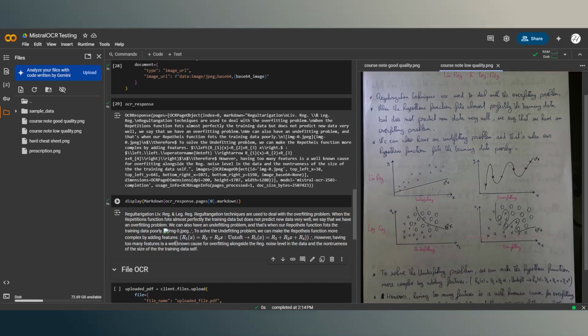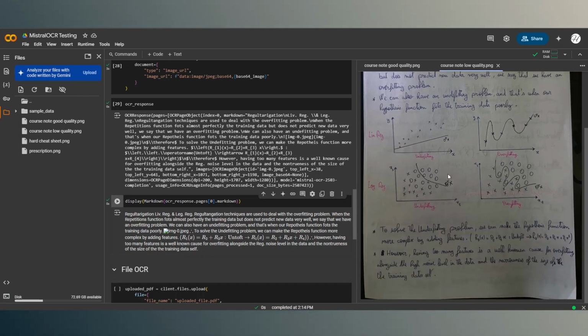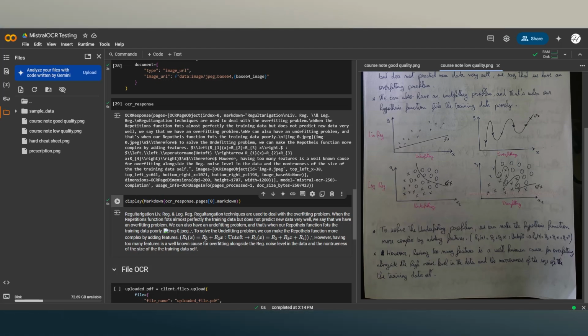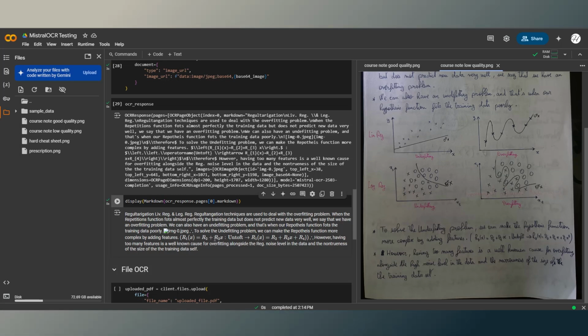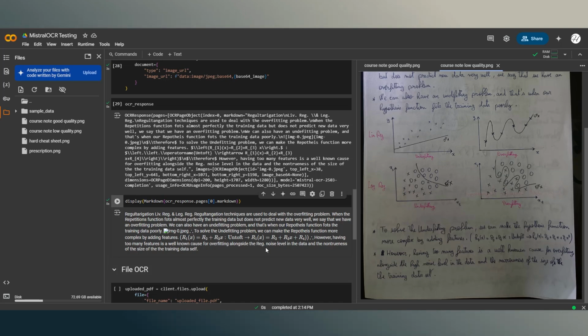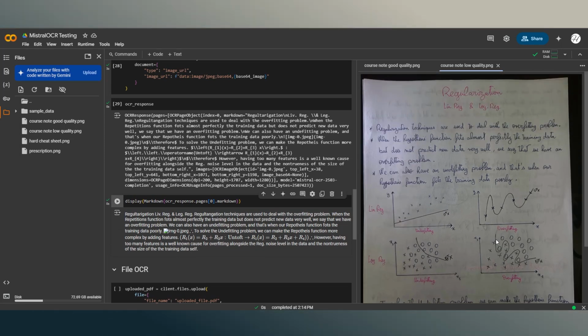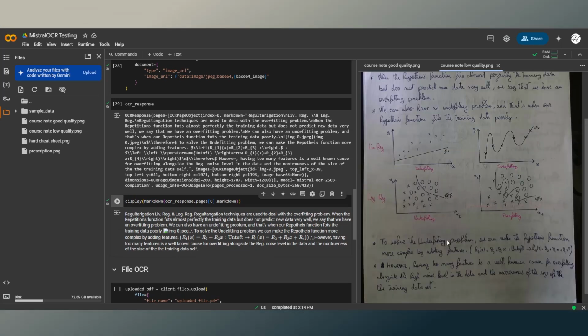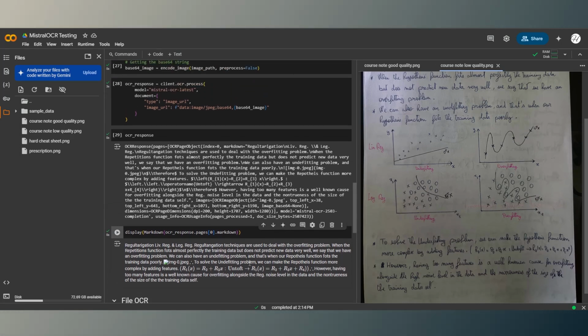Alright, so then the image again, it didn't extract this image. And it extracted this equation but with the wrong letters. So we have the correct format but with different variables. And at the end we have, however, having too many features is a well-known cause for overfitting. I thought it would perform better on this image specifically, but maybe because of the poor handwriting and the low luminosity it wasn't able to get it right.